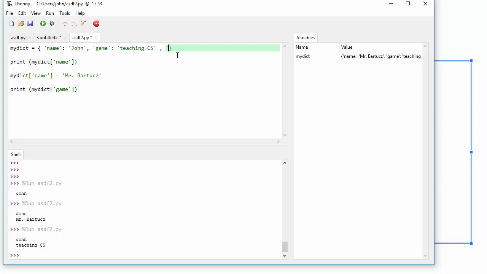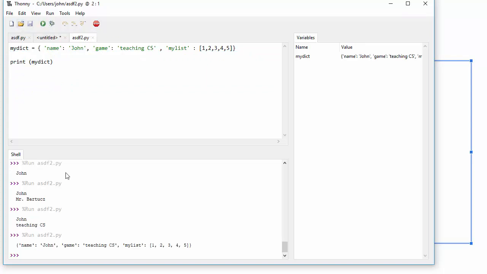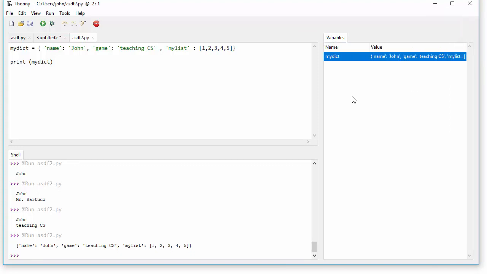Say the key is my list, that's a list in Python, and in it I put a list, 1, 2, 3, 4, 5. All right, Python is perfectly happy to do that. I'm going to print out, why don't I just print out the whole dictionary? All right. So you can see if I print out the entire dictionary as name, John, game, teaching CS, and a list inside it. And again, if you go over here in the variables, you can also see what's going on in there.